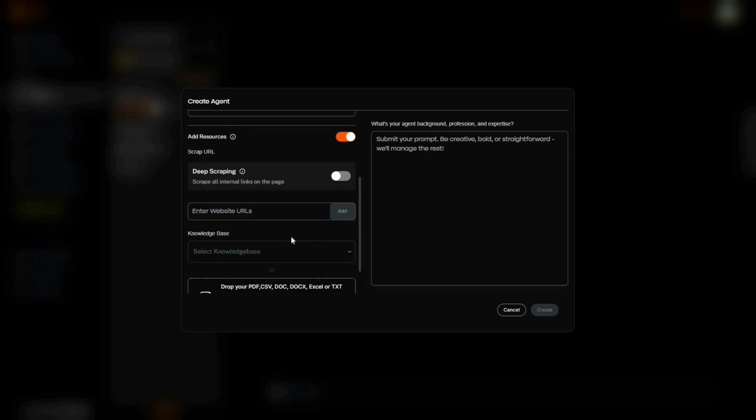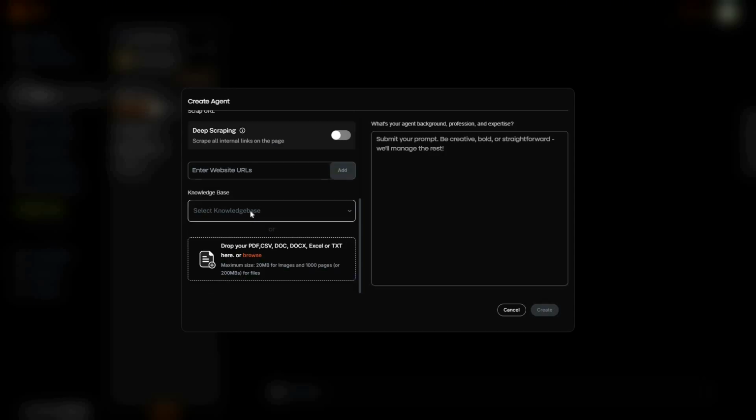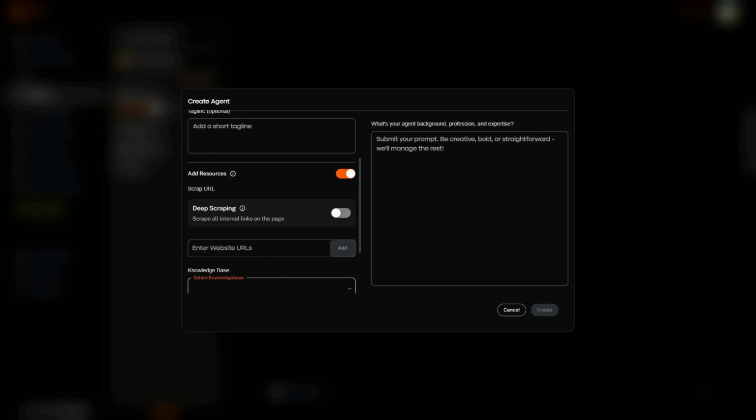For adding a resource, I have multiple options. Either I can add a knowledge base or I can add a website in order to scrape all the data from that website. If I already have a knowledge base created, I can just select that from here. As soon as I open this, all of the knowledge bases that I have on my account are going to appear. I can select that. But if I do not have one, I can also upload a PDF, CSV or doc file, any file. I can use that file in order to train the AI agent. Other than that, I can also enter a website URL so it can scrape all the data from that. All I have to do is turn this on when I want to add a website.